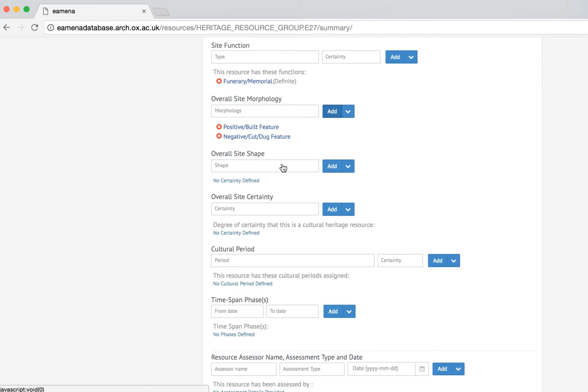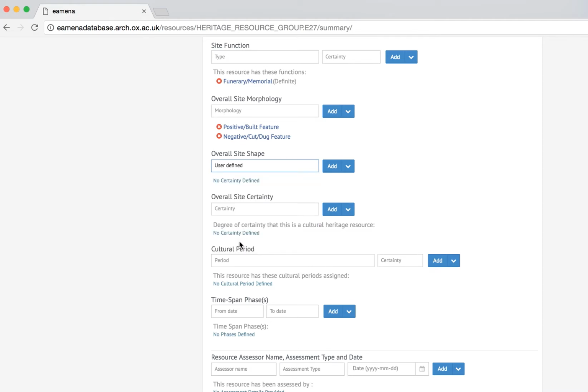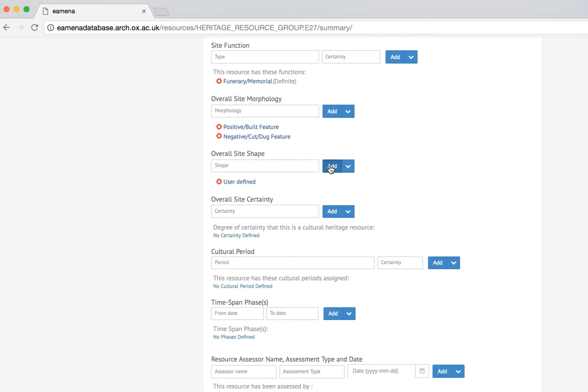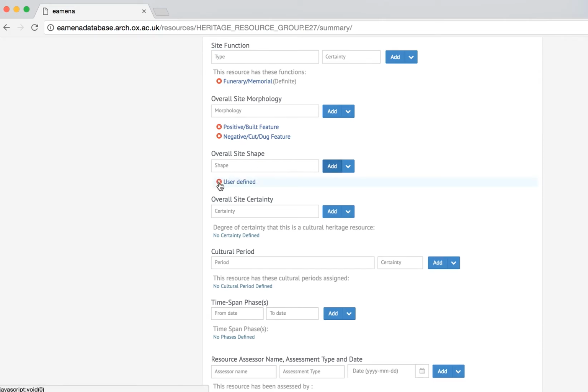Next, we come to the overall site shape, which refers to the way that we recorded the site as a whole. In this case, because it's just a large site that we have grouped together, we would class it as user-defined. Click Add if you're happy with the entry, and again, click on the entry if you need to edit, or the X to delete.